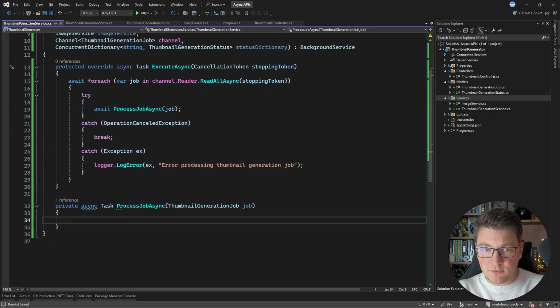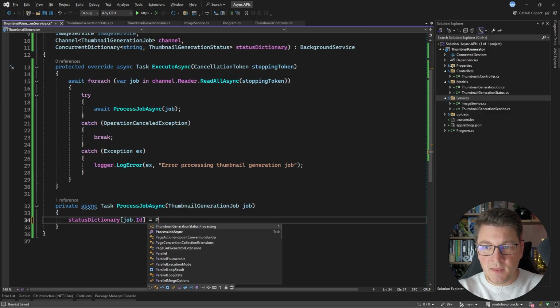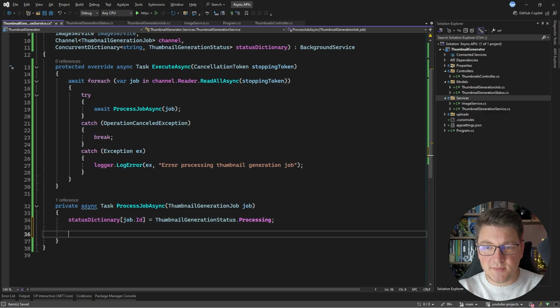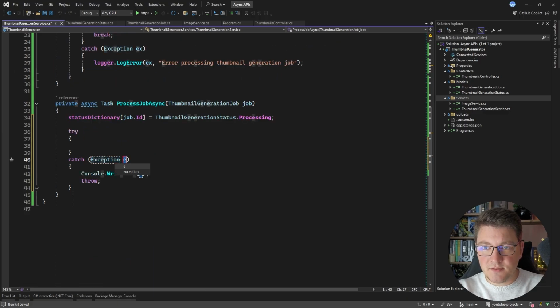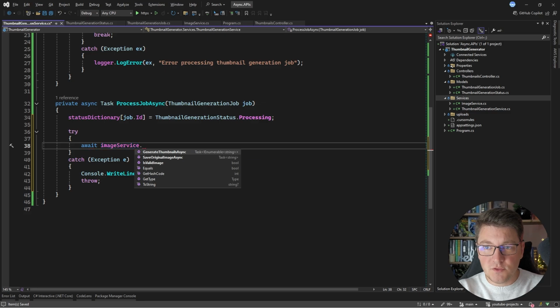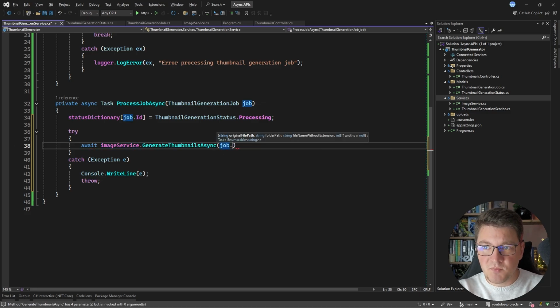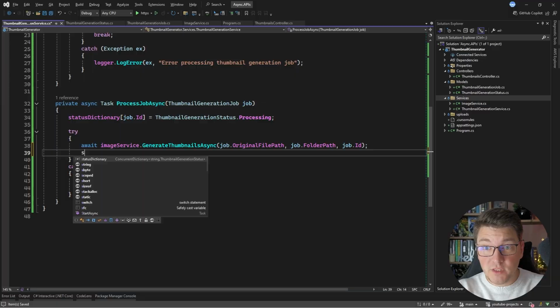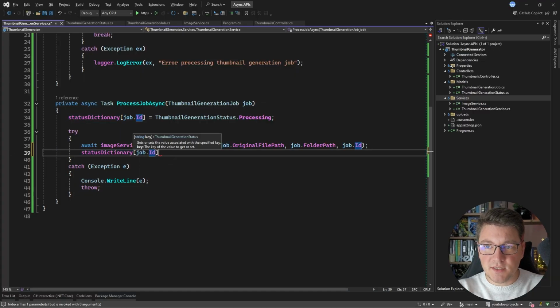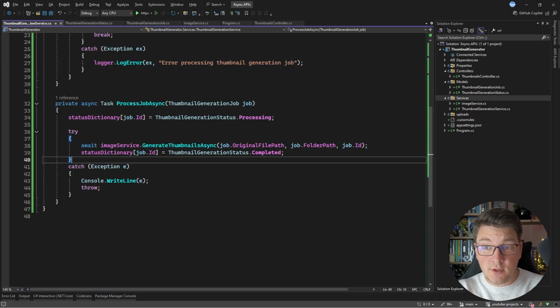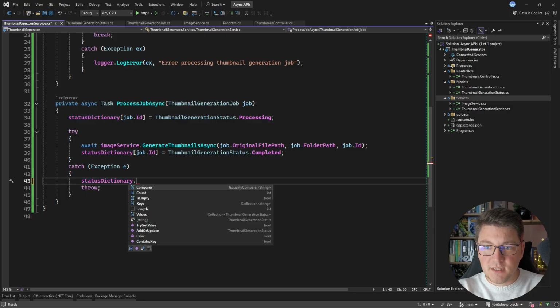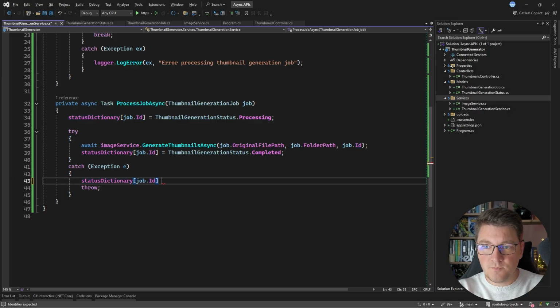And then inside of this method, we're going to start by updating the status dictionary using the job ID. And now we're going to say that we are processing this specific job. Then let's add a try-catch statement. And inside of the try statement, I'm going to use the image service to generate the thumbnails. I already have the original file path, the folder path, and I'm also going to pass in the file name, which is our identifier. After we complete this, we're going to update the status dictionary to be completed. And if we run into an exception, we're going to update the status dictionary for the same value to say that we failed to process this job.